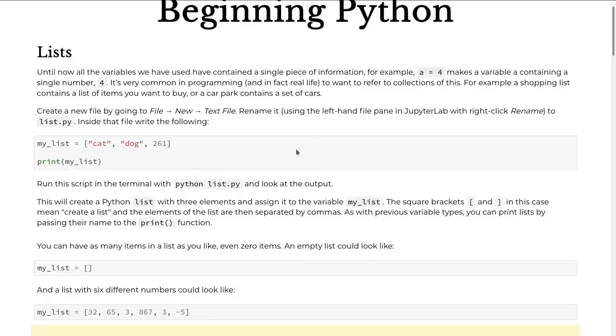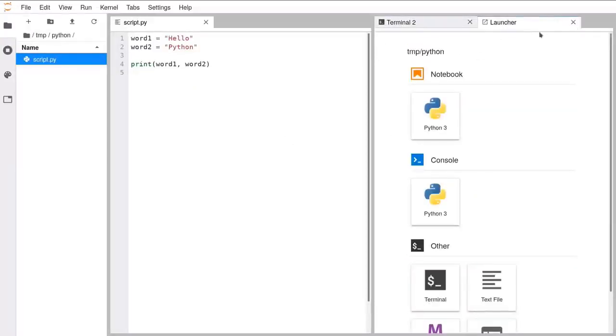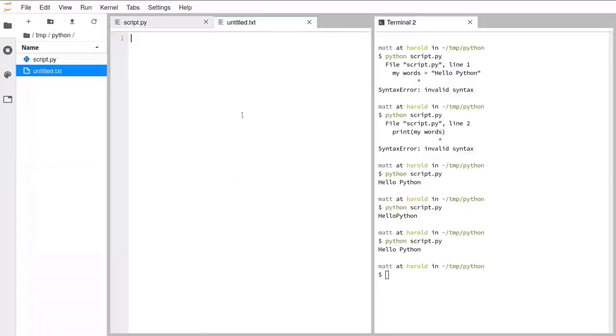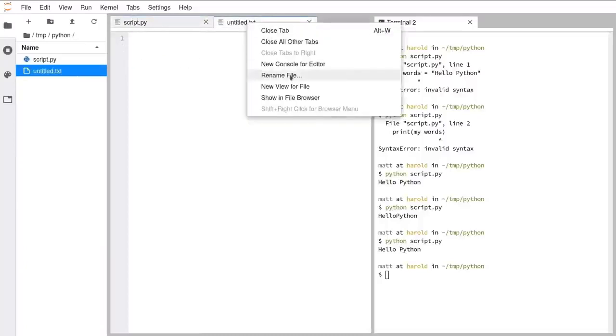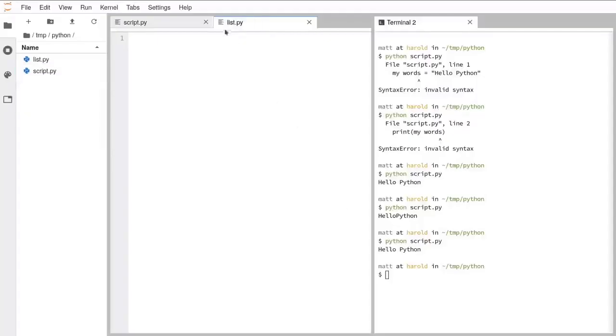So I'm going to switch back over to my editor, and I'm going to make a new file. I'm going to click on the launcher and make another text file. I've still got my old file here, but my new file, I am going to rename it to list.py. So it's called list.py at the top, and then we can go ahead and close script.py. We don't need that one anymore. So I'm going to go ahead and make one of these containers.